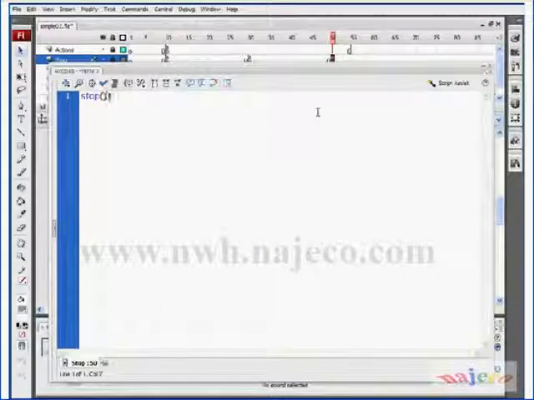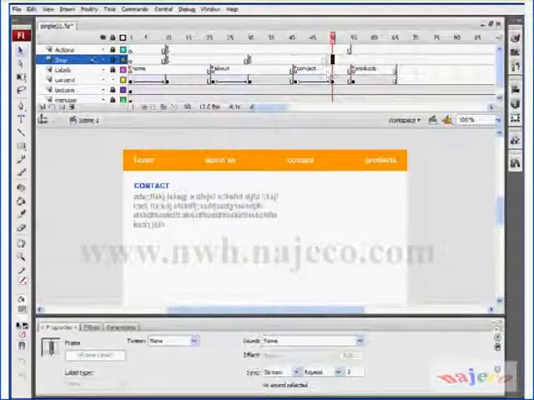Now let me show you a shortcut for doing that. Let's erase this, close this, and let's go ahead and get rid of that keyframe. We'll hit Shift F6 to clear that keyframe. What we want to do basically is put another stop action here.